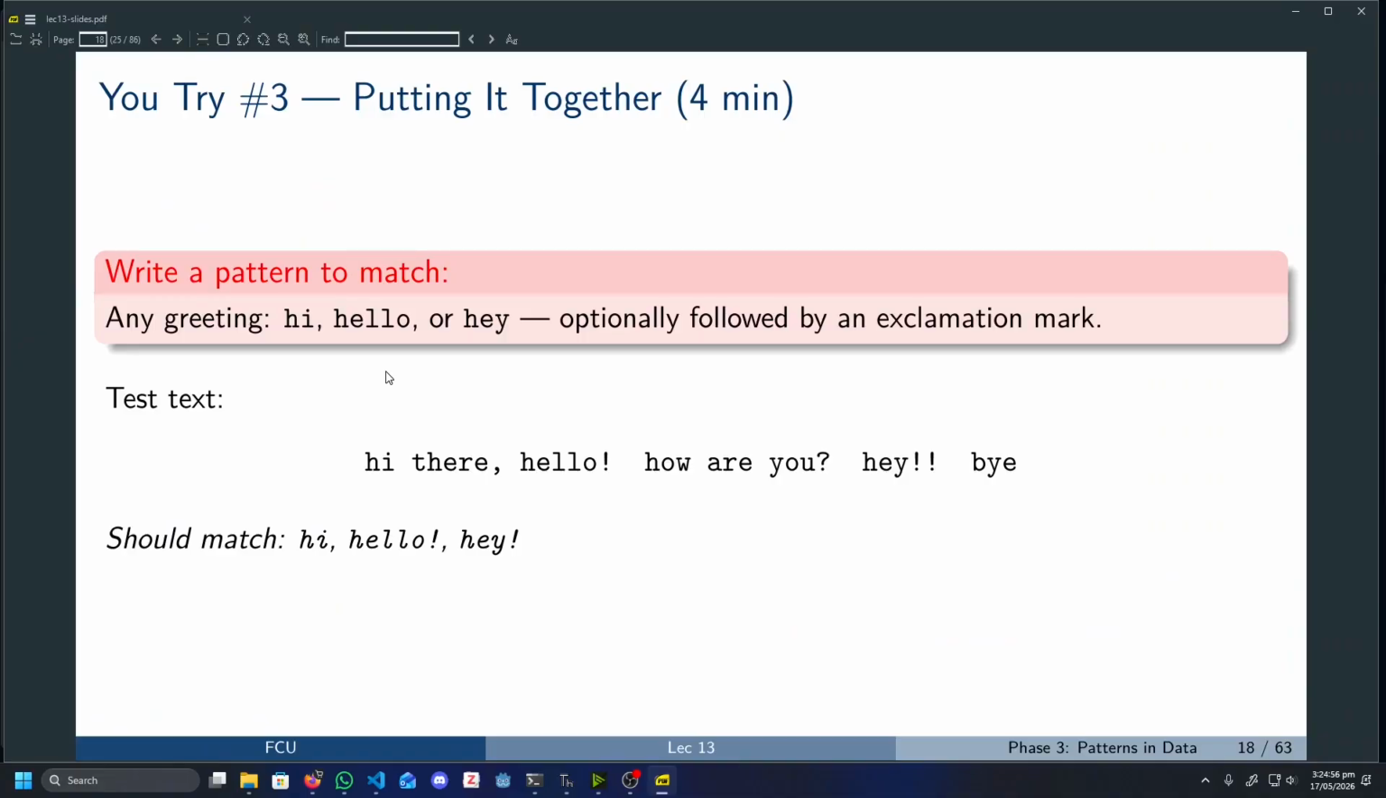G, you try. So basically it could be any greeting. It could be hi, it could be hello, it could be hey. So you want to check whether your text has a greeting of any kind among these three, then you return that greeting. And you see that the greeting could be followed optionally by an exclamation mark, or it could be multiple exclamation marks. How do you write that?